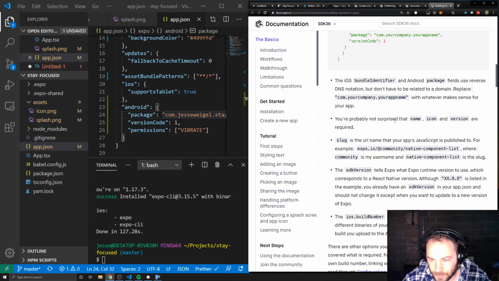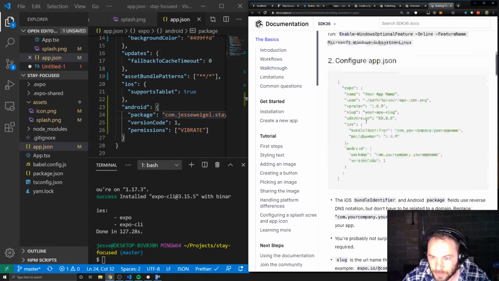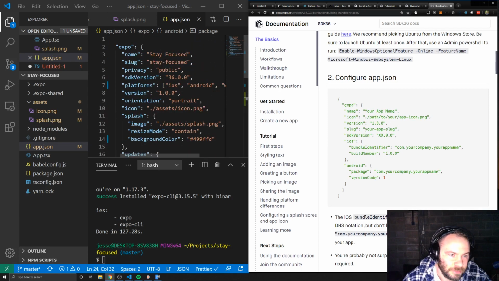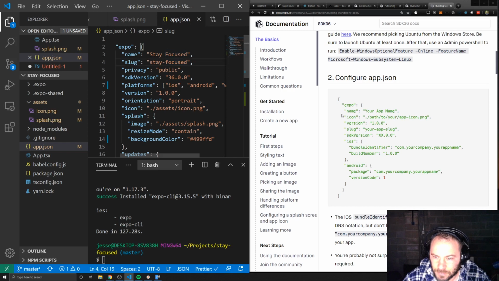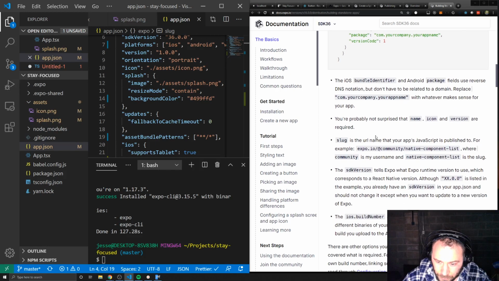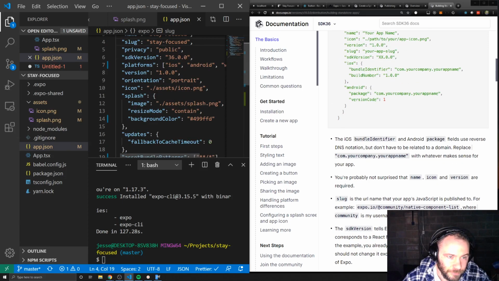Name, icon, and version are required. Slug is the URL name that your JavaScript is published to. Let's see if we have slug. All right, stay focused. Just double checking to make sure we have what we need. It looks good. I'm not worried about iOS for right now. SDK version, do we have that? Yeah, we do. Okay.